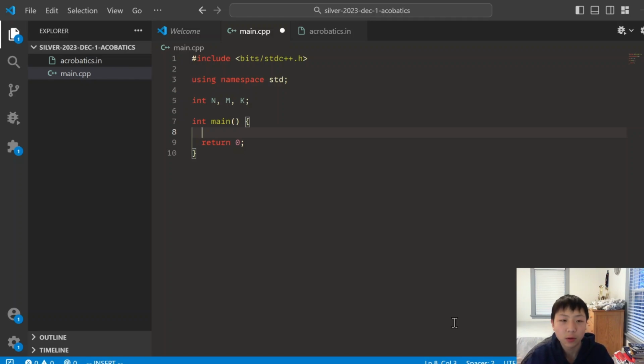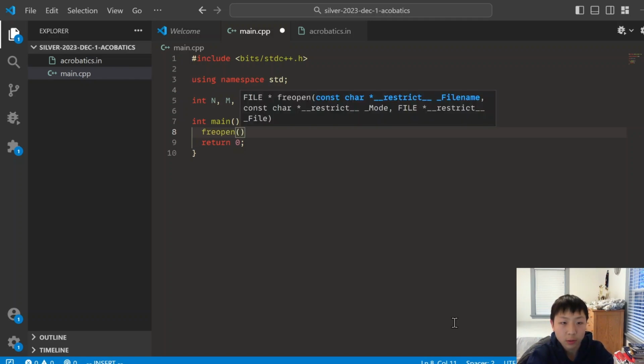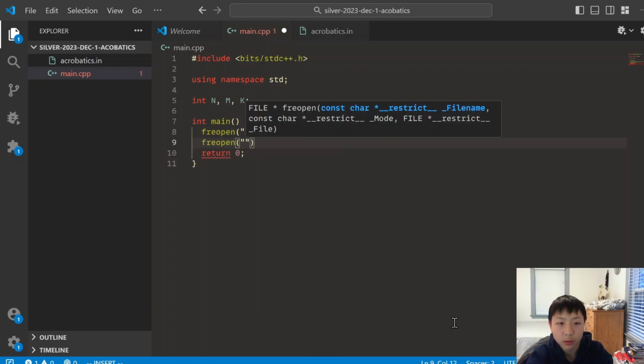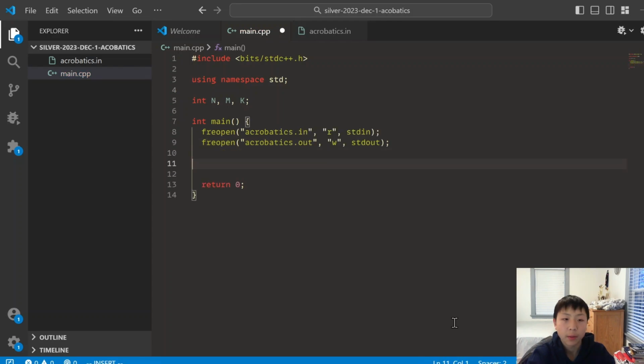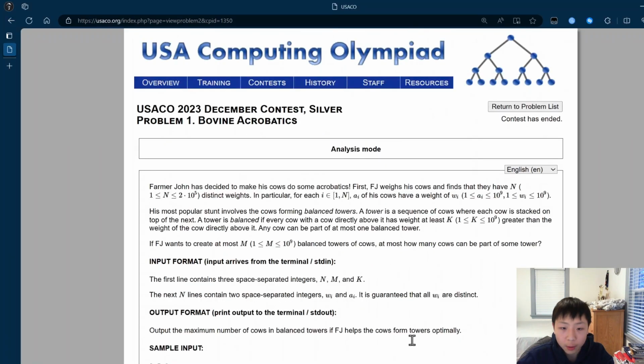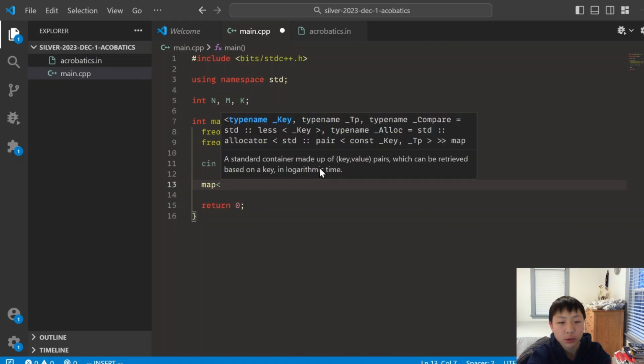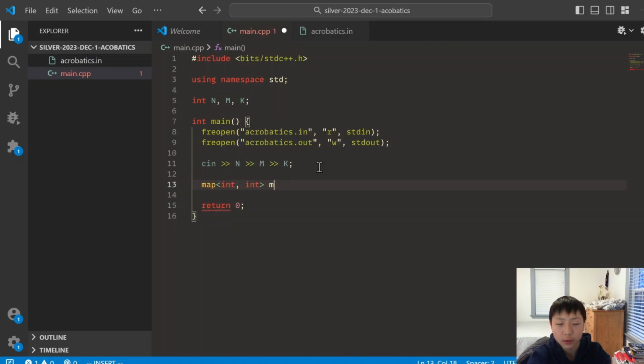So now let's read in the input. This acrobatics and reopen acrobatics. So now I'm pretty sure it's in this order. Okay, yes. So now that we've read in the constants, we gotta read in the actual map of the cows. So I think we would just achieve this by doing a map int, and let's just call this, what should we call it? So I just said cows. Yeah. So we have our cows.